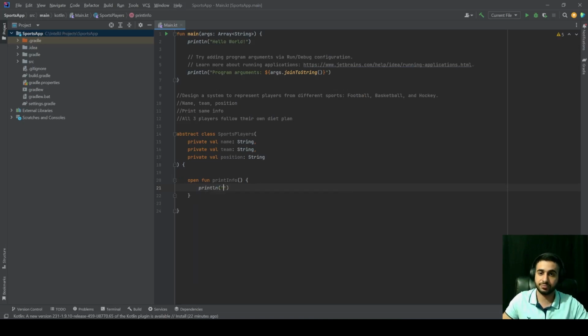So I'm going to share the implementation here between them, like this. Print line, name, name. You can have this function return anything you want. Team, team, and position, position.